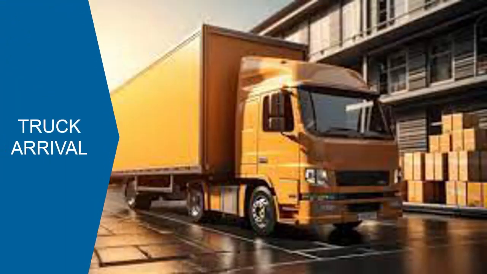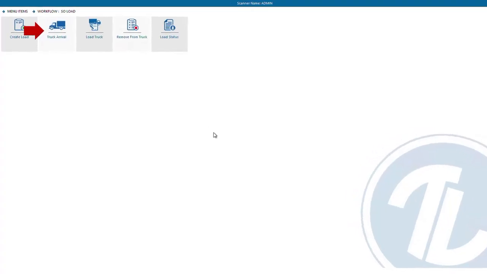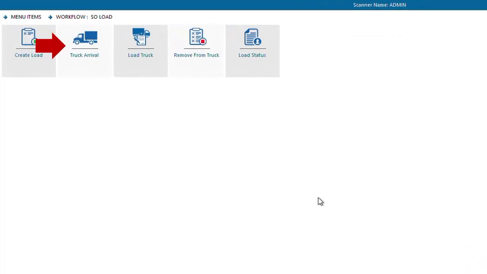Once the truck arrives on site, we select the Truck Arrival function. This function is used to capture the details of the truck when it arrives. Additional steps can be added if there is additional information required to be captured, such as the truck registration.